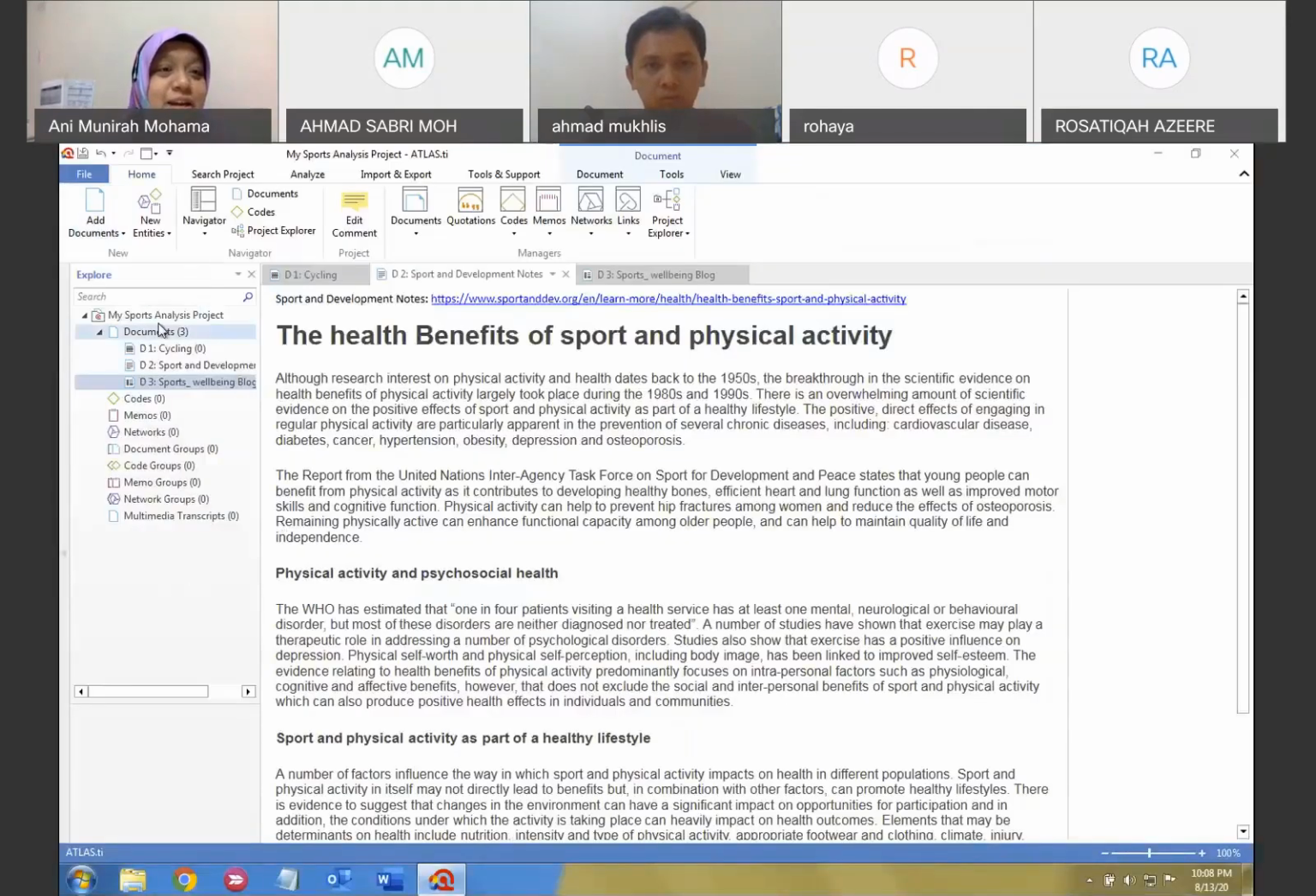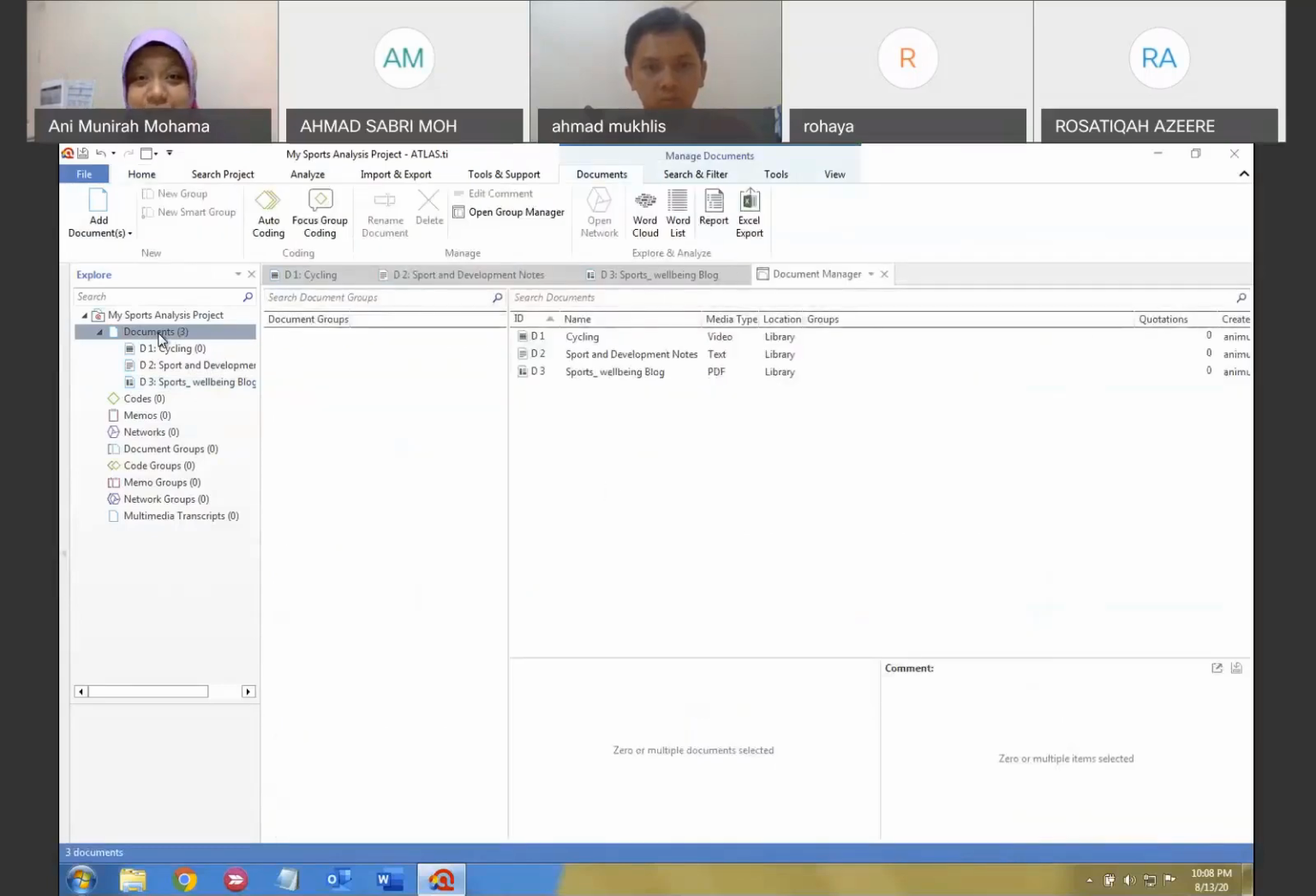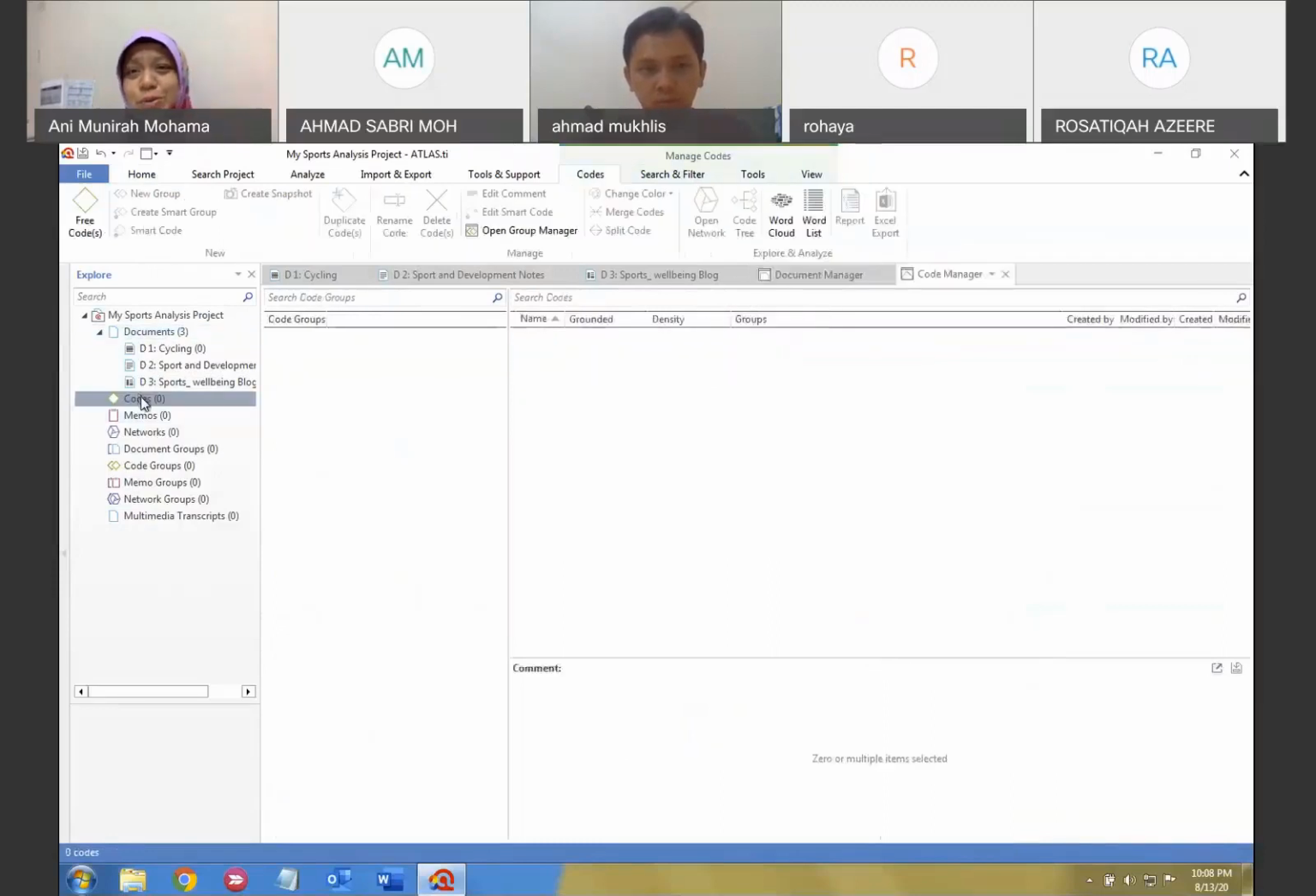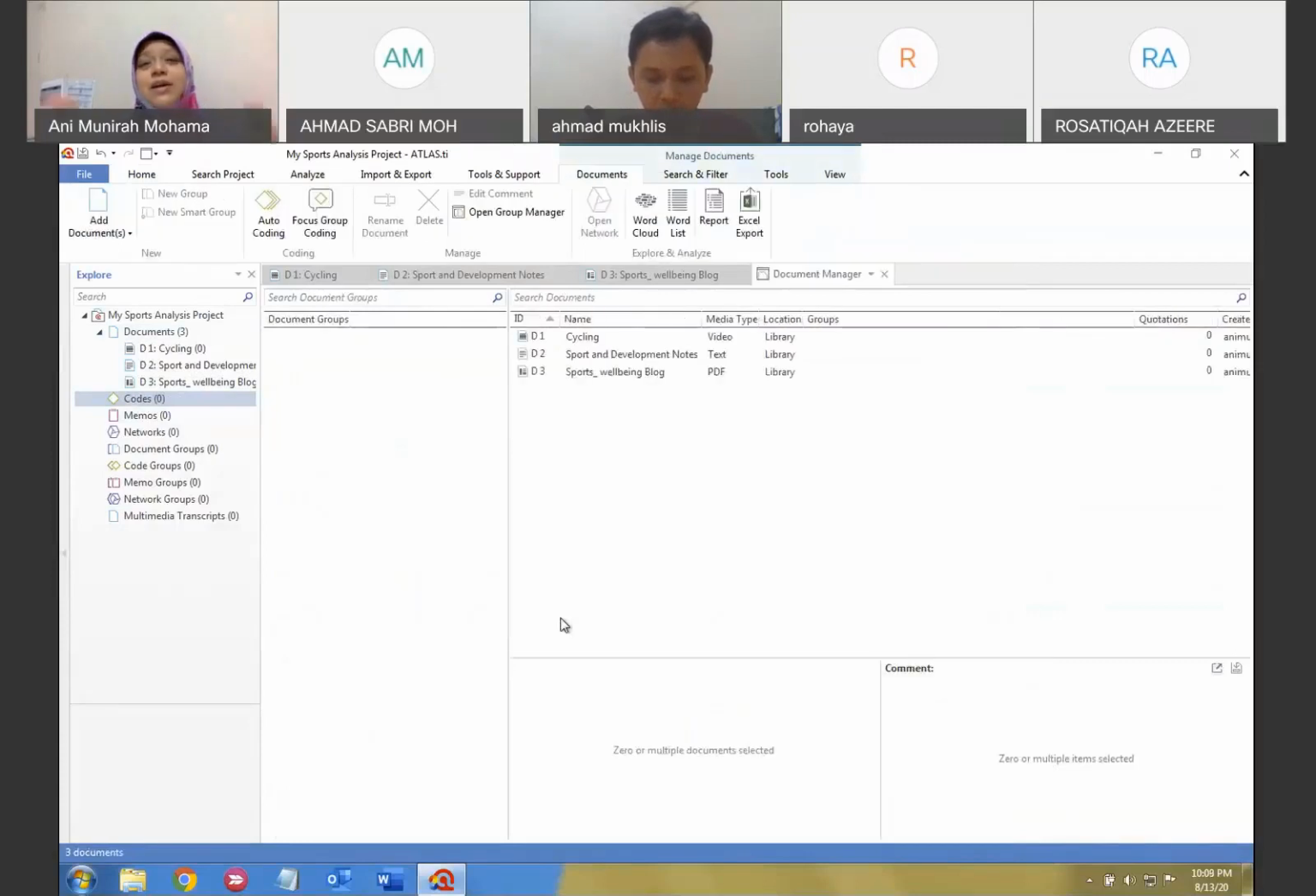I can just simply double click on the word document here in order to open my document manager. It's like this. This is the document manager. Code manager, for example. Of course, no codes here, but it's fine. I can just give you an example. Now, when we open the document manager, the following instruction applies equally to both Windows and Mac.